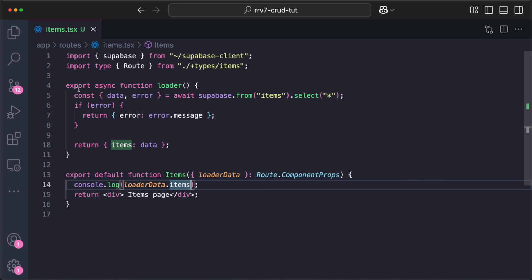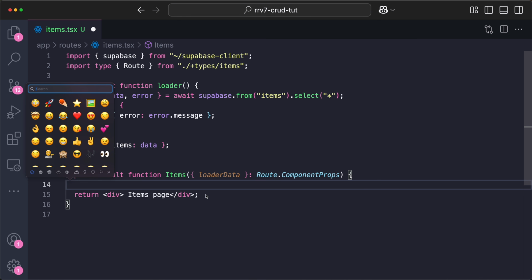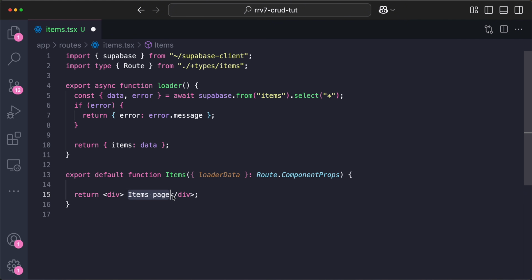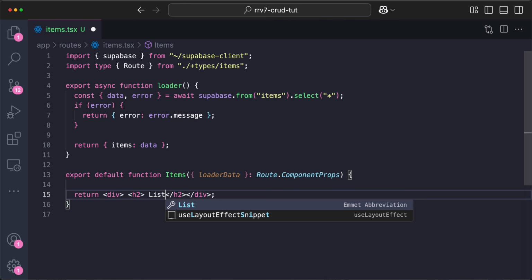Great. Now we want to display that data in our UI. So let's come down here. I want to return a div just like we are right now. I'm going to remove this. Now I want to put an h2 tag over here, which is going to be for the, I don't know, just to describe the items. So I'm going to say list of items.